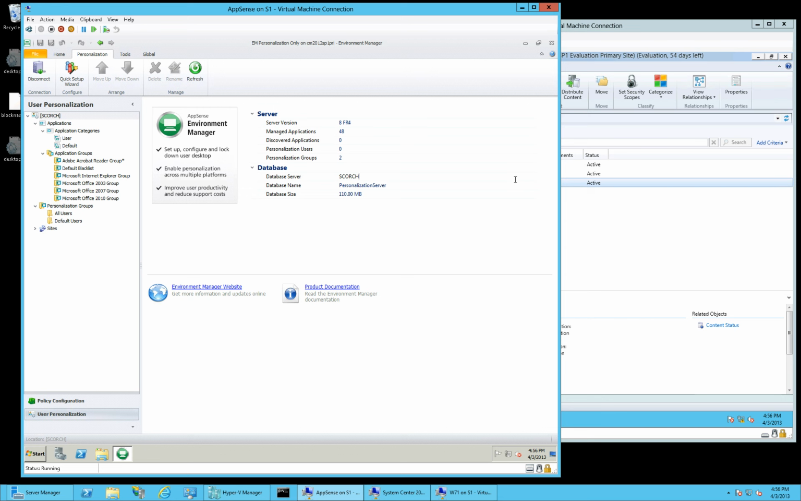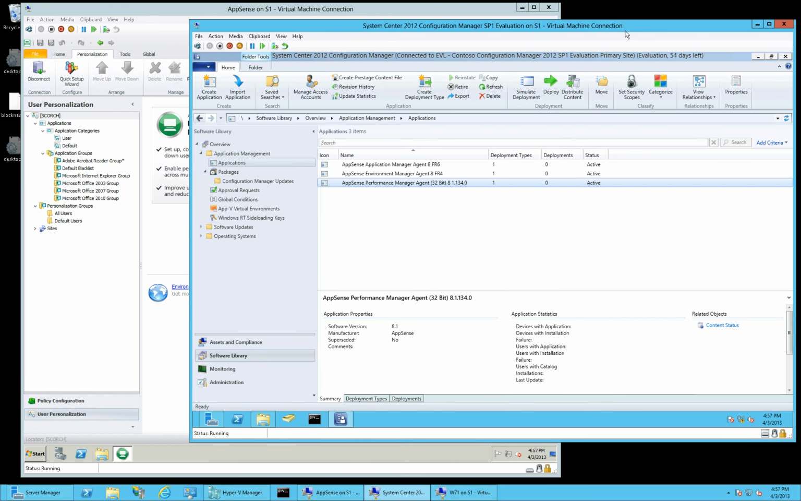So, one of the things we've always been able to do, even with our previous version of Desktop Now, which we called AppSense Management Suite, is deploy the agents out through System Center Configuration Manager, but we've never been able to deploy the configuration. The configuration, we've always had to use our own piece of infrastructure, which is a lightweight platform called AppSense Management Center, and the AppSense Management Server was able to deploy out agents and configuration.